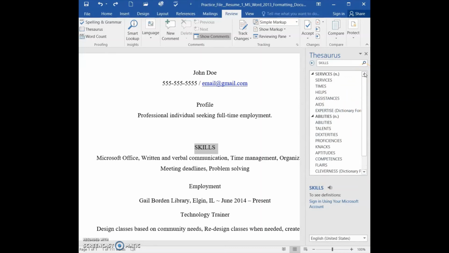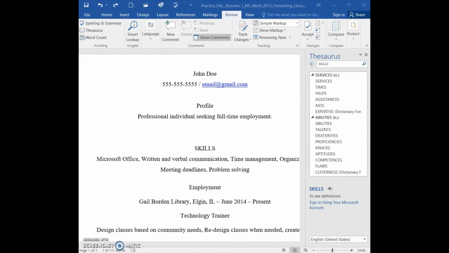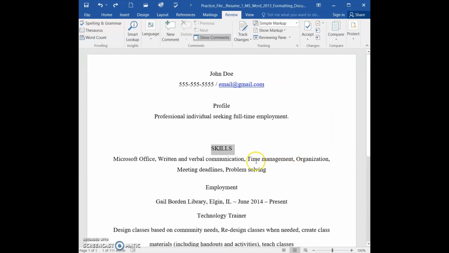So that is pretty useful. The thesaurus is useful for when you maybe aren't sure about the use of a particular word and you want to see a list of synonyms that you could possibly replace it with. And then when we're all done using the thesaurus, we would just come up here to this little X, click on that, and that makes the thesaurus panel go away.